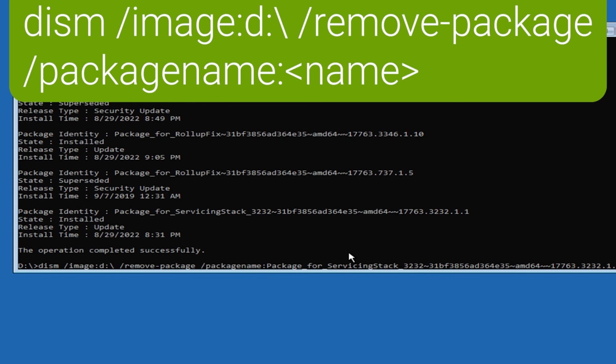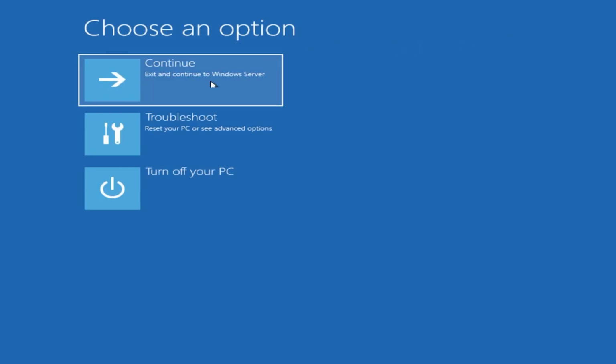And then once the package is removed, you can click on this X and then click on continue to boot to Windows, and hopefully your Windows will boot for you normally.